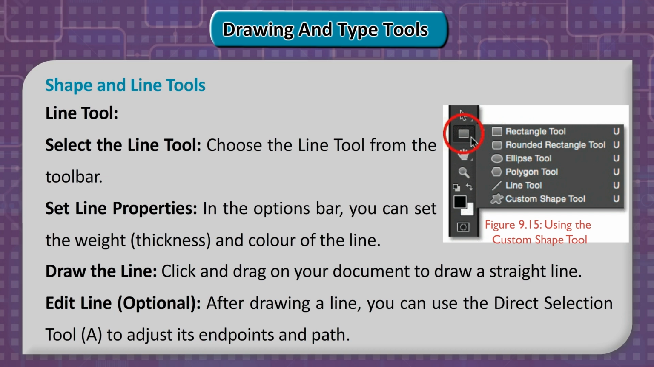Choose the Line tool from the toolbar. Set line properties. In the Options bar, you can set the weight, thickness, and color of the line. Draw the line. Click and drag on your document to draw a straight line. Edit line. Optional. After drawing a line, you can use the Direct Selection tool, A, to adjust its endpoints and path. Figure 9.15. Using the Custom Shape tool.